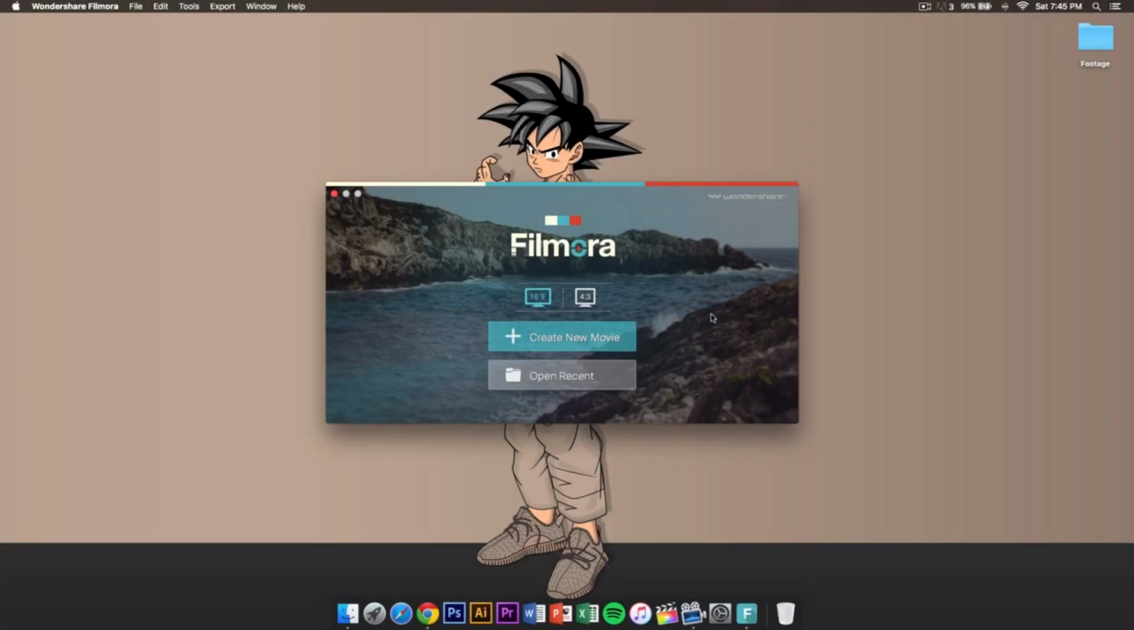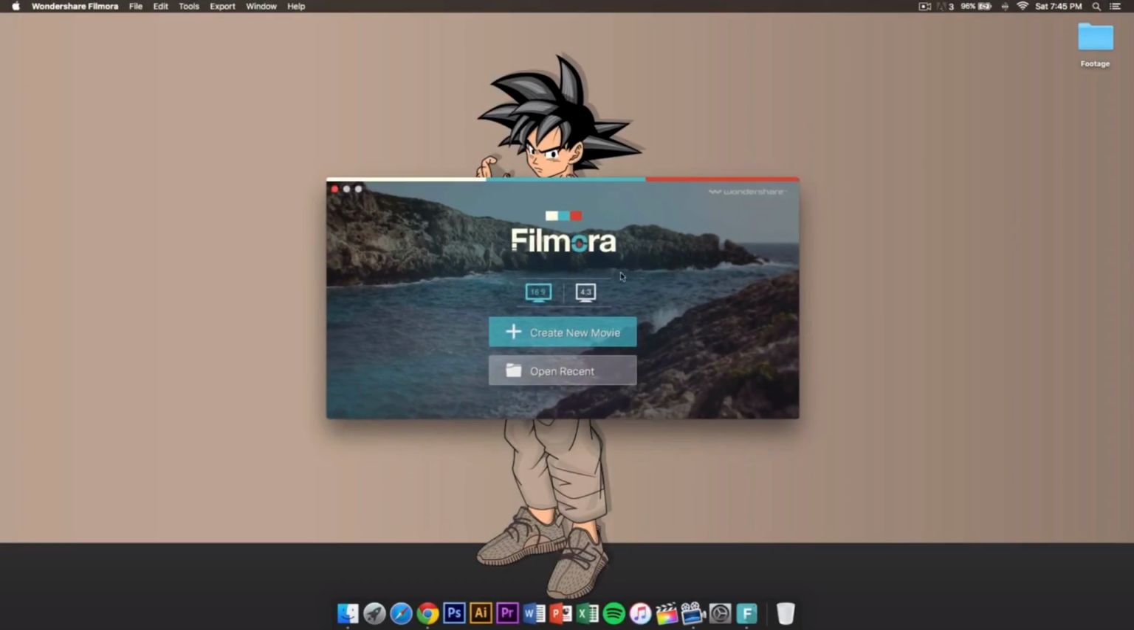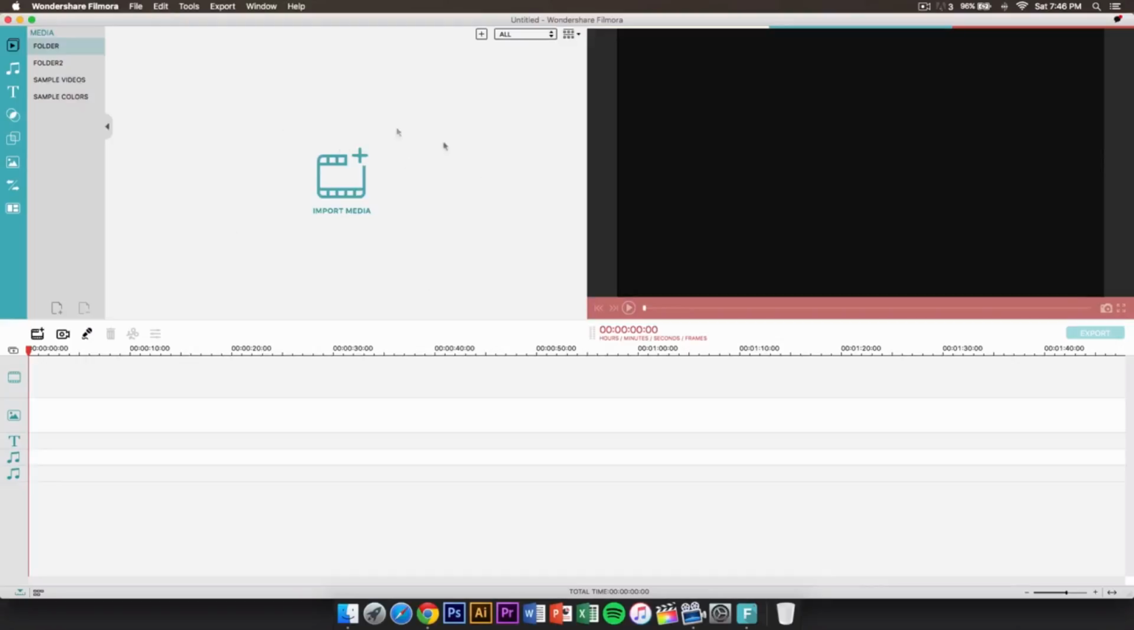So first, when you open up Filmora, you're going to be presented with this window here. You can either choose 16:9 ratio or 4:3. 16:9 is what you're seeing right now on the screen. 4:3 aspect ratio is pretty much a square video. Right here you have create a new movie if you want to start from scratch, or you can open a recent project if you already used Filmora.